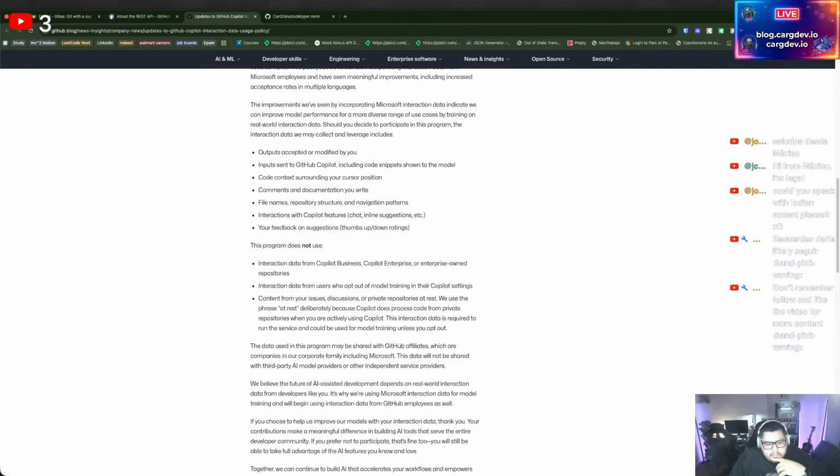right now. And they say this program does not use interaction data from Copilot Business, Copilot Enterprise, or enterprise owned repository. Basically, if you're a company, you are safe. But if you are a normal user, yeah, it's going to use it. GitHub Copilot is going to be free for you with Microsoft servers, but you need to pay with data, as always, right? Every single time something is free, it's because you are paying with your data or something.